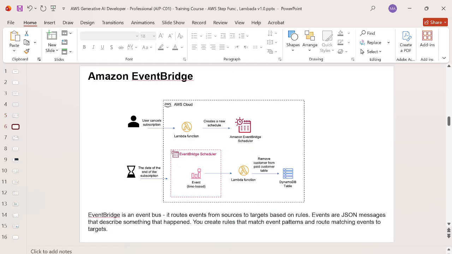Next, we'll talk about Amazon EventBridge. EventBridge actually is an event bus. It routes events from multiple sources to targets based on rules. Events are JSON messages that describe something that happened. You create rules that match event patterns and route matching events to specified targets.